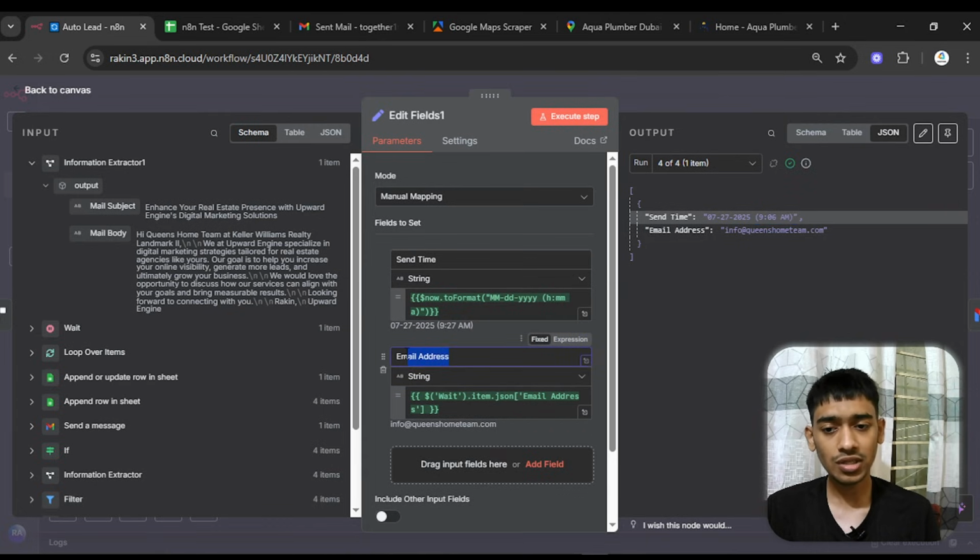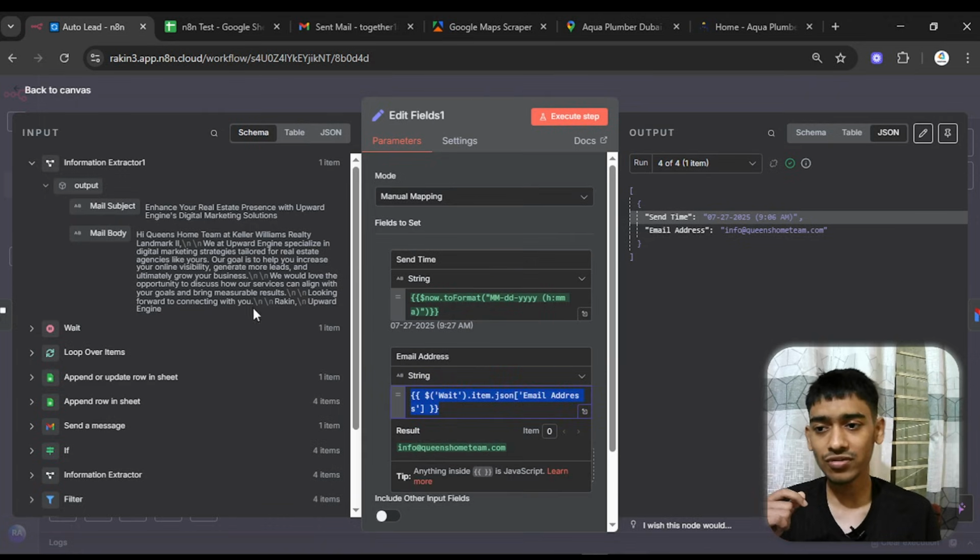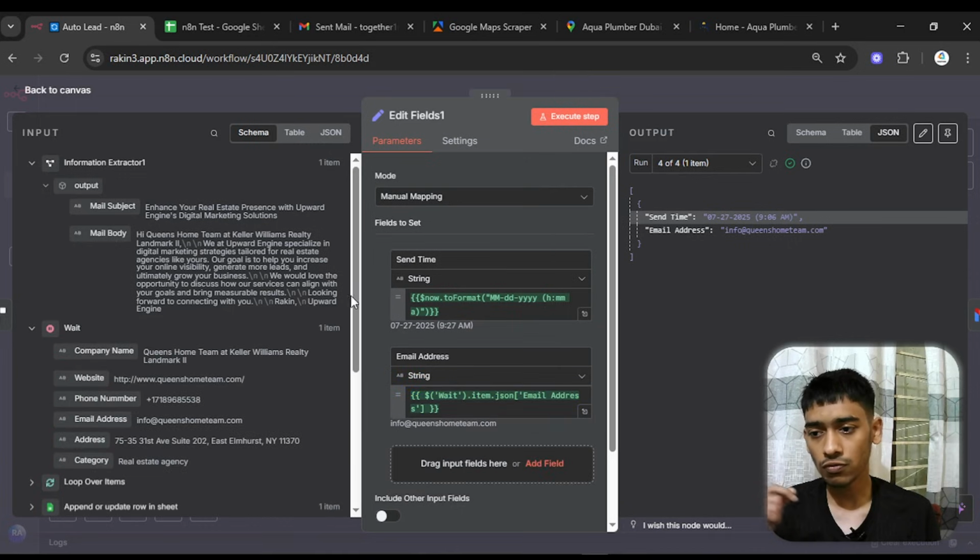And you can see the strings. Again I'm using an email address, and I'll show why I'm clearing out the email address again. You can see that's the email address. I'm just getting this string from the wait node, and in place of the email address, giving these things in here. That's it.